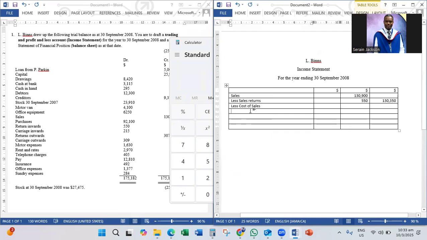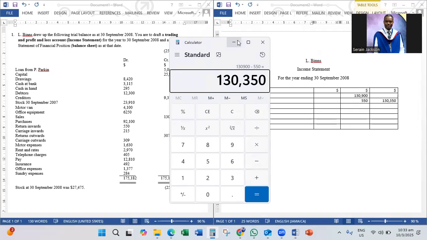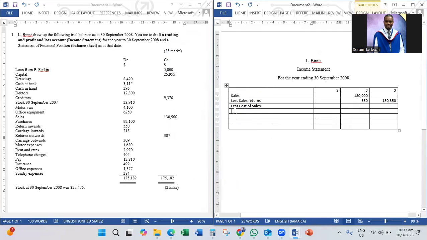So less cost of sales. In some of your classes, your teachers will have cost of goods sold. Less cost of goods sold. It is the same thing. So you don't need to worry yourself about that. So now we move on.